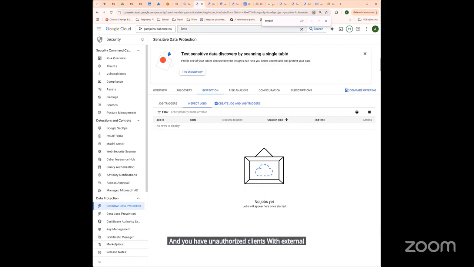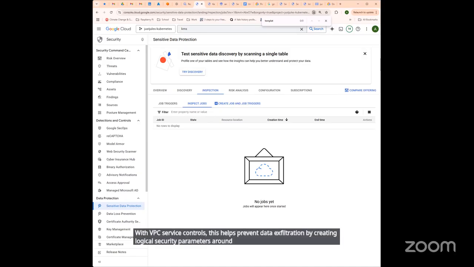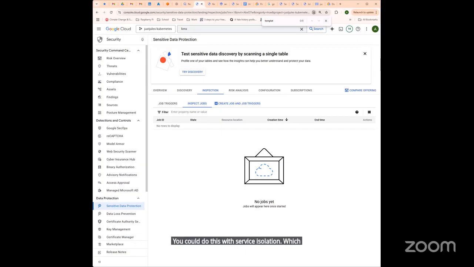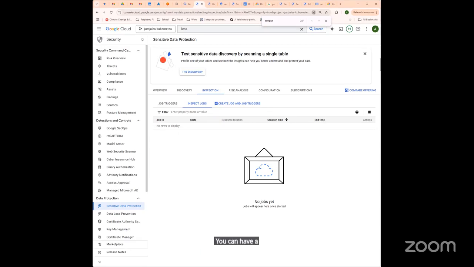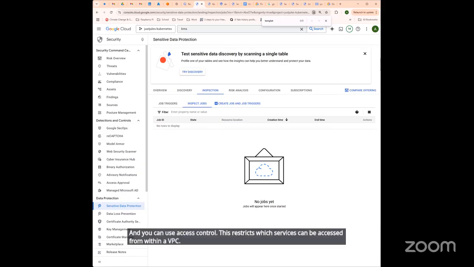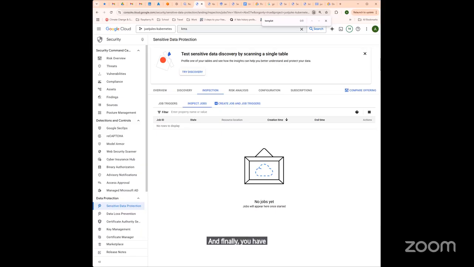VPC Service Controls help prevent data exfiltration by creating logical security perimeters around cloud services. You could do this with service isolation, which protects services and resources from internet access, unauthorized networks, and other Google Cloud resources. You can have a security perimeter, which controls the data movement across perimeter boundaries. And you can use access control. This restricts which services can be accessed within a VPC.